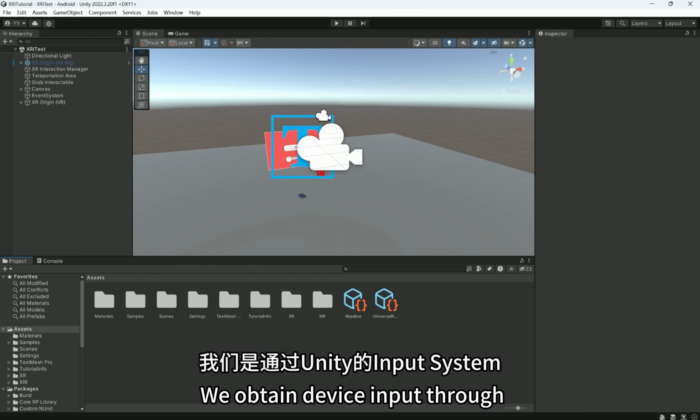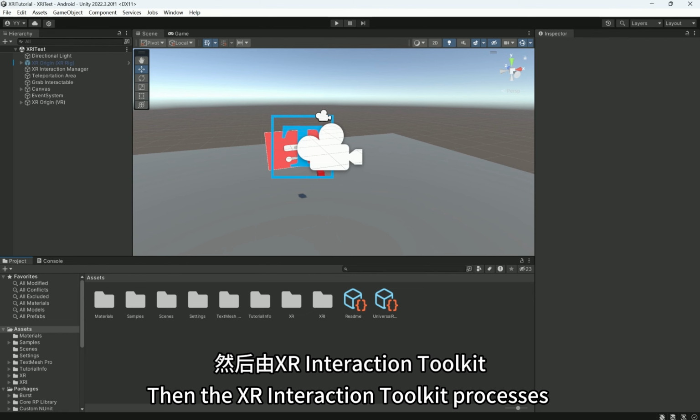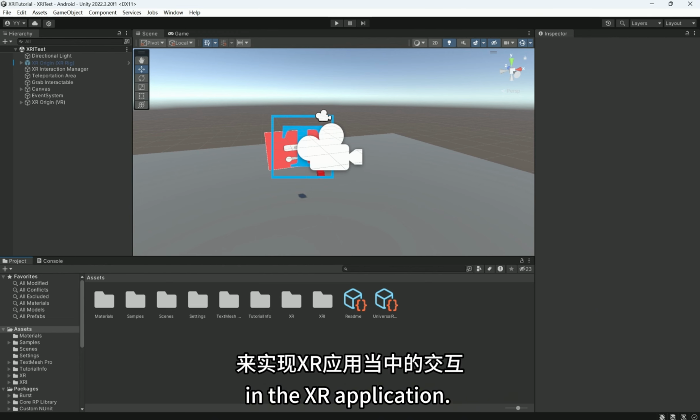We obtained device input through Unity's input system. Then the XR Interaction Toolkit processes this input to realize the interaction in the XR application.